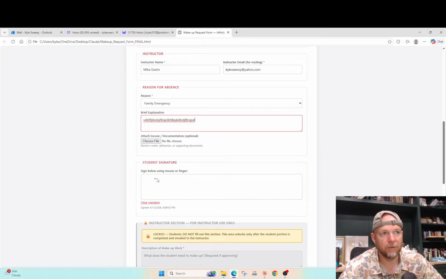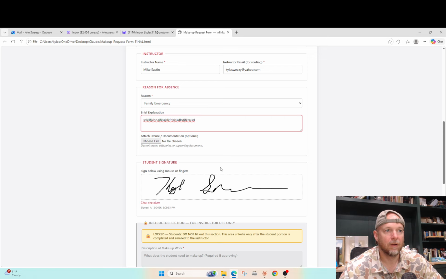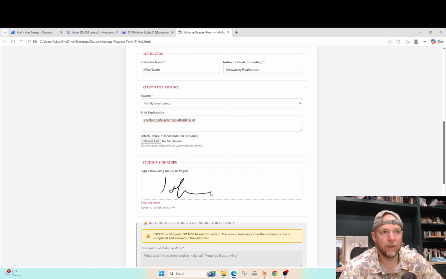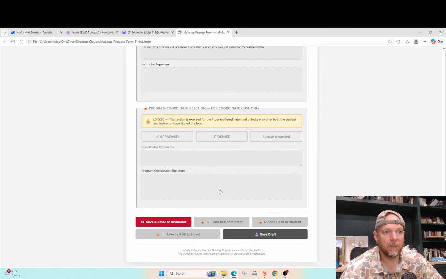After that, you need to sign. With the mouse, it's very simple. You just hold the left click button and you move the mouse. Oh, I'm sorry, it should be John Doe. Clear signature. John. Okay, got it. From here, students, you're basically done with filling out the form.